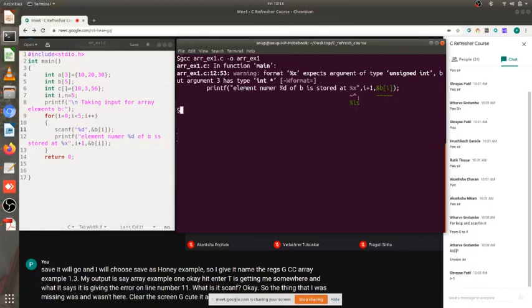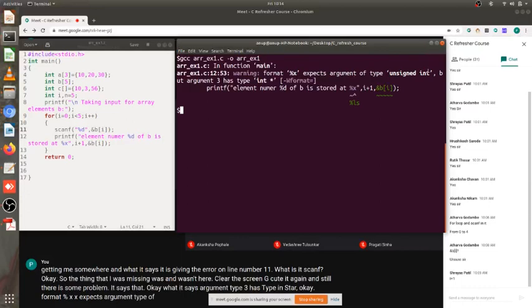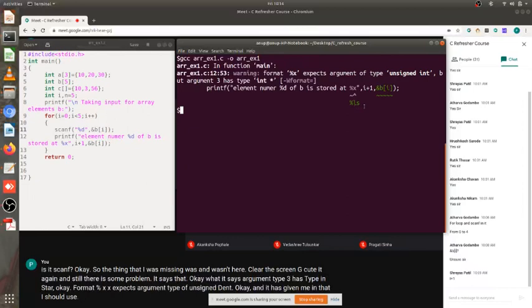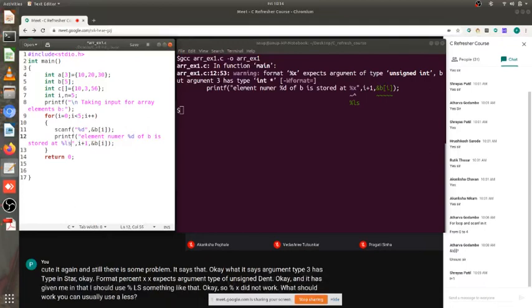It says, argument type 3 has type int star. Format %x expects argument of type unsigned int. Okay, and it has given me a hint that I should use %ls, something like that. So %x did not work. So what should work? It has given me a hint you should use %ls. So I'll try what that gives.